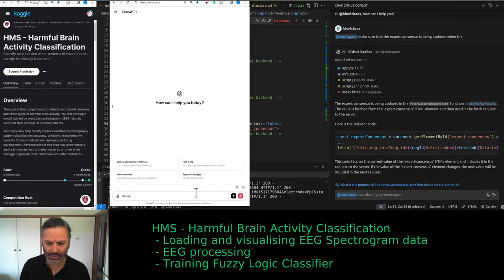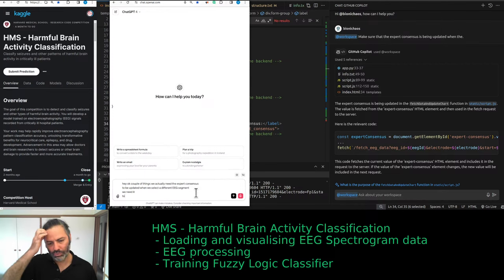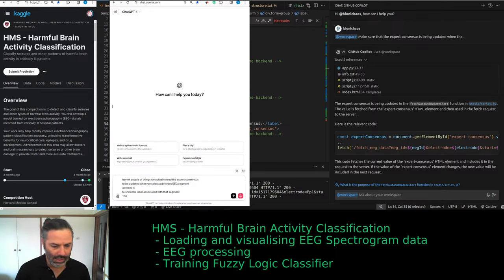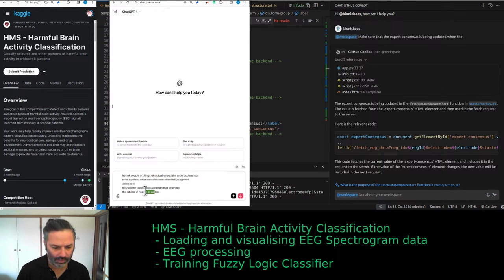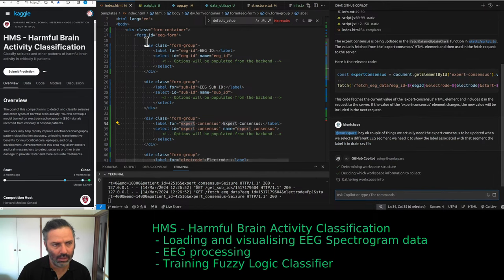Okay, a couple of things. We actually need the expert consensus to be updated when we select a different EEG segment. We need it to show the label associated with that segment. The label is in the train CSV file. Let's pop it into Copilot.